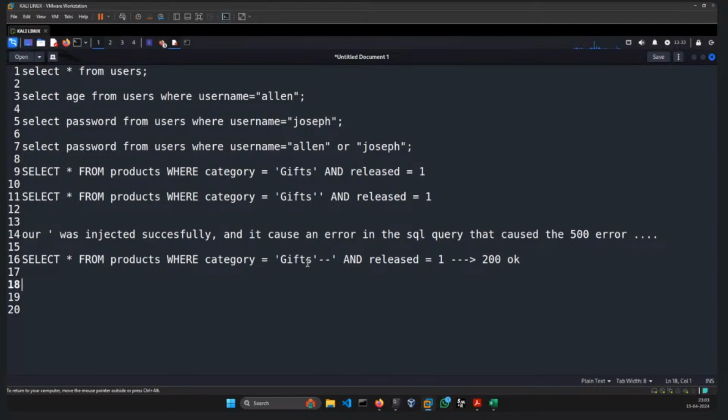What actually happened over here is, first we injected our single quote, then we added 2 hyphens. The gifts string was a valid string, and we closed it with our first single quote. Then by adding these 2 hyphens, we commented out the rest of this portion. In Python we use hash for making comments.